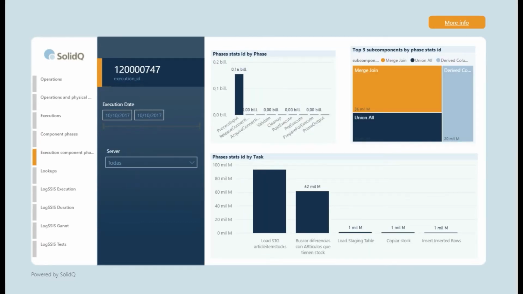In the Execution Component Phases tab, we can find a horizontal bar chart relating the phases stats ID by task in descending order. Another horizontal bar chart shows the count of phases stats IDs by phase. Finally, a heat map indicates the top 3 subcomponents by the count of phase stats ID. All this information can be filtered by both date and server name.